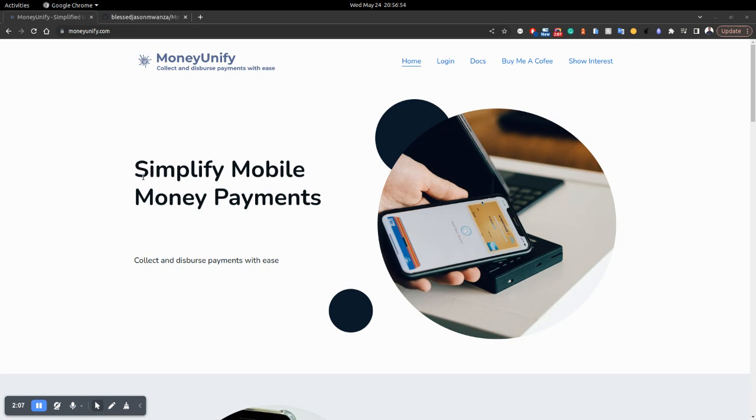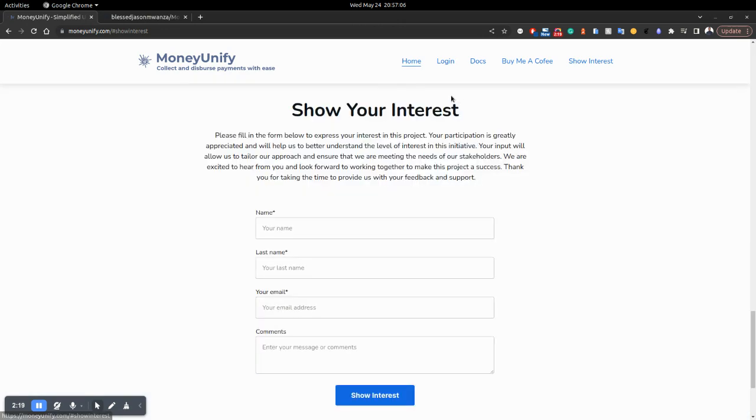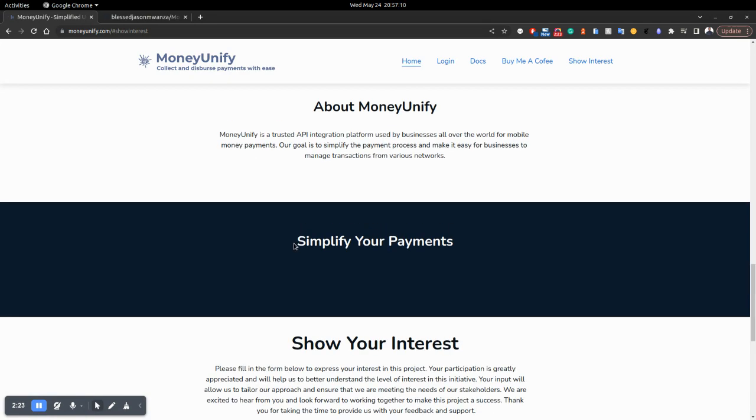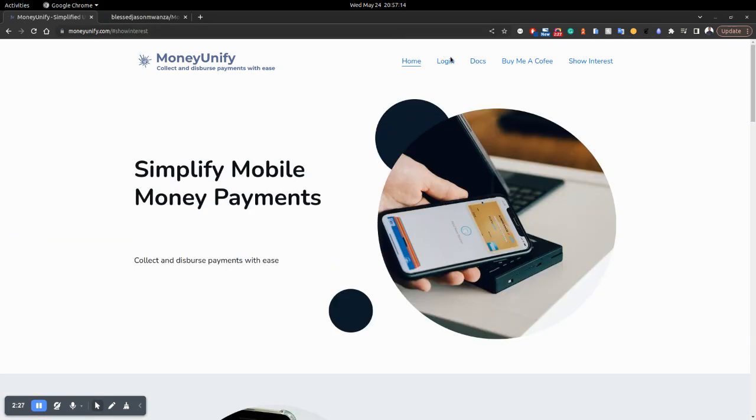rather advise you to visit the MoneyUnify website. You'll find log into your dashboard here. Documentation is there, and you can buy me coffee, of course, so that I can code more. And of course, you can show your interest, which is the most important part as well. You can put your suggestions, what you need, and then I can see how best I can help with that. So to begin, you can check out the docs.